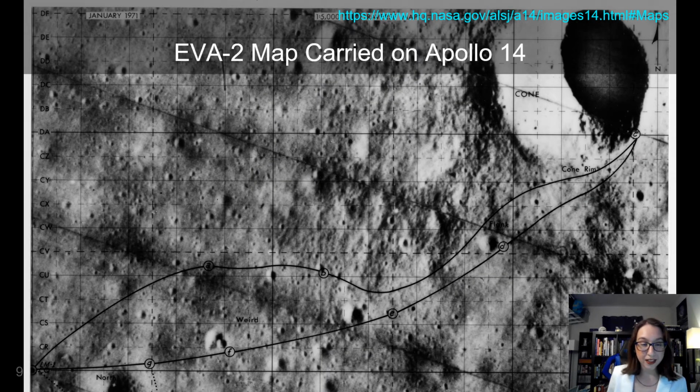Now, the other reason that they did not have TV footage is exemplified by this map. This is actually the same map that they carried with them on EVA-2 to navigate their way from the lunar module over here on the left, all the way up to the rim of Cone Crater on the right and back along this way. Unfortunately, what you can't see in this image actually is that this terrain is not very flat.